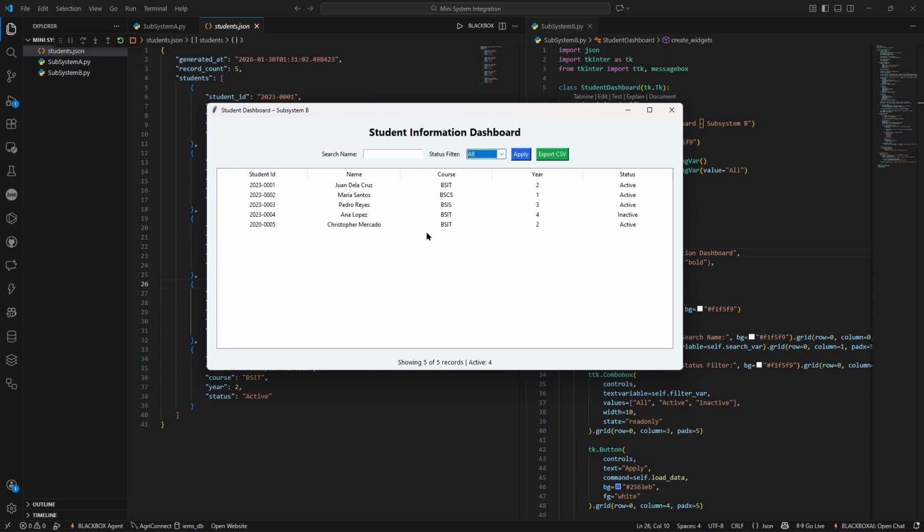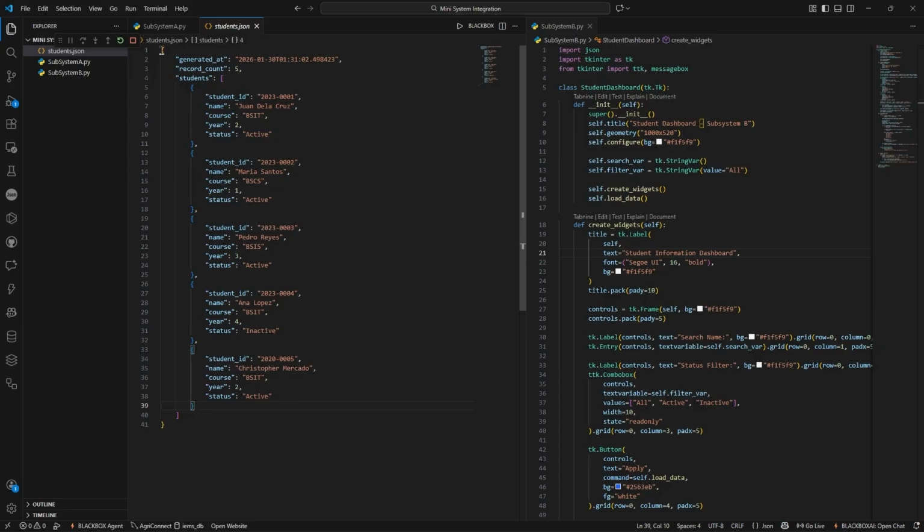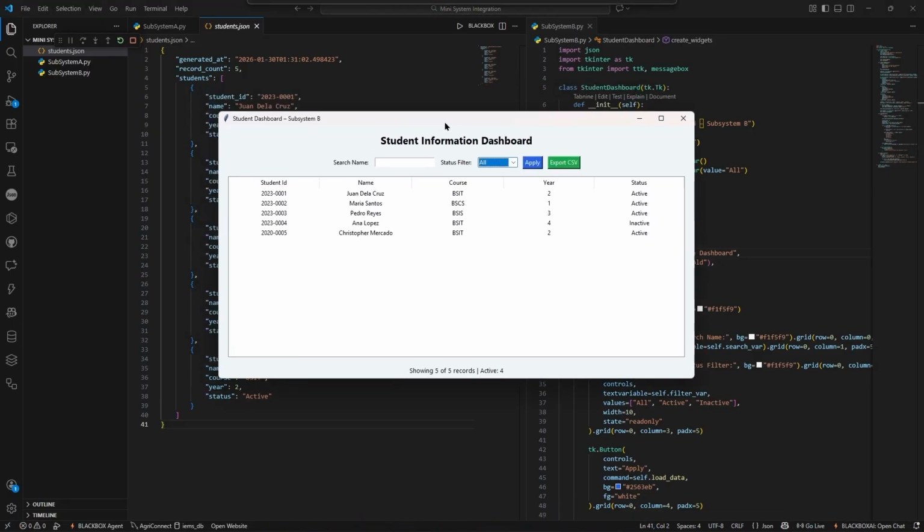The integration flow is very straightforward. Subsystem A generates the student data and exports it as a JSON file. Subsystem B then reads this file, transforms the data for presentation, and displays it to the user through a graphical user interface. There is no shared code or database between the systems, ensuring loose coupling.